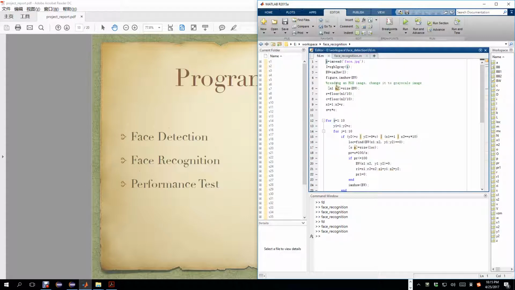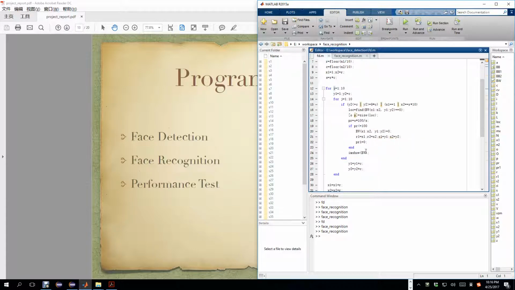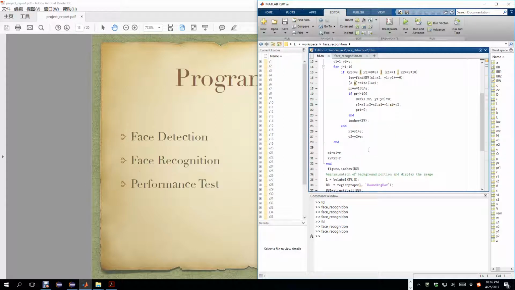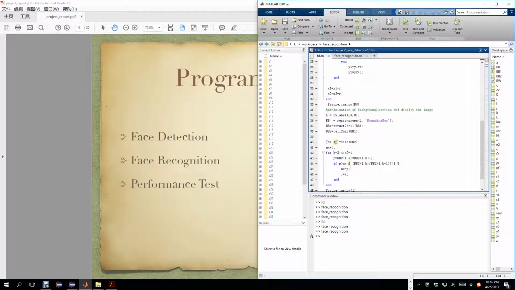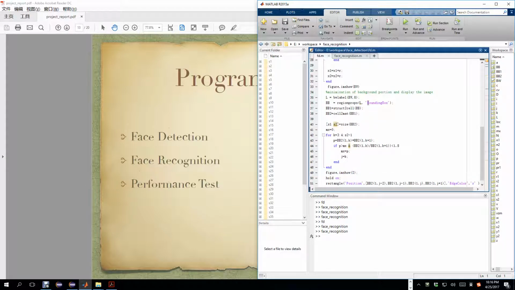As you can see, first we read the RGB image and change it to a grayscale image. Then we use the for loop to compute the grayscale. And after that, we will draw the bounding box. That is what we need to focus on. Here comes the demo.